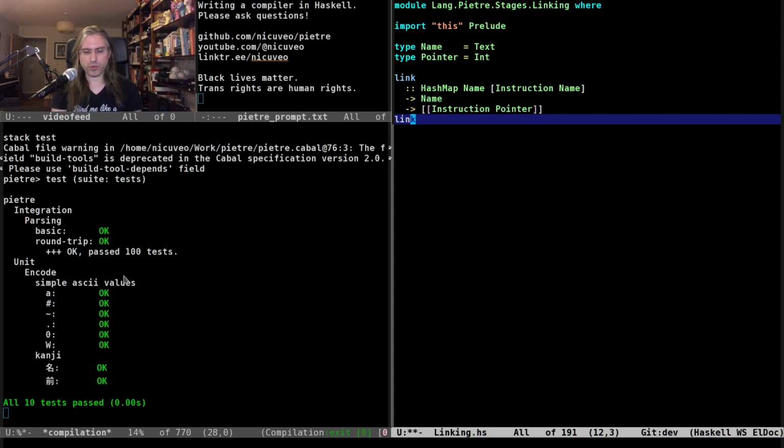Okay, so what are we gonna need? We have our functions, we have our main one. I think we're just gonna want to have a state monad in which we keep track of the current index, because that way we will be able to keep track of, okay, for each function, where does it start?